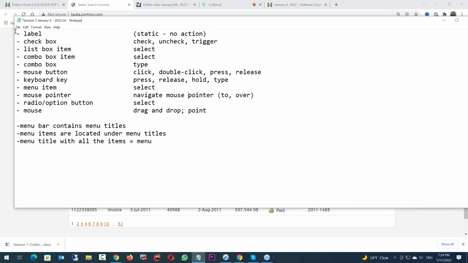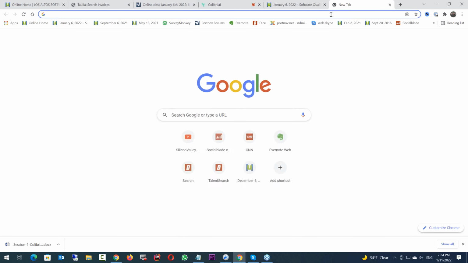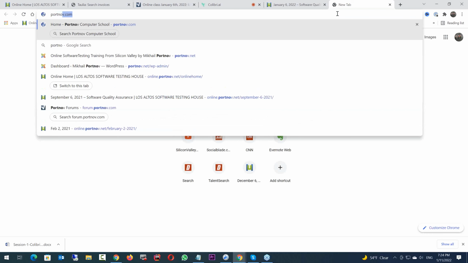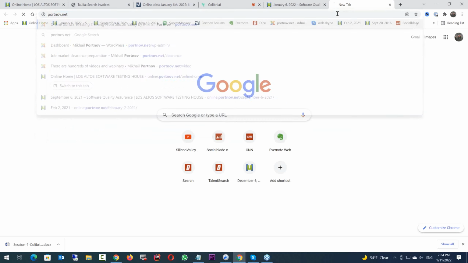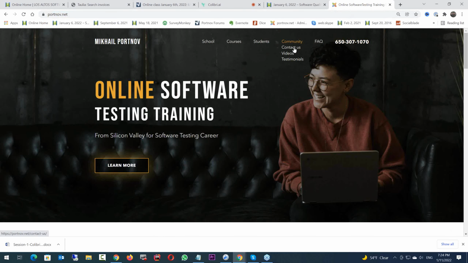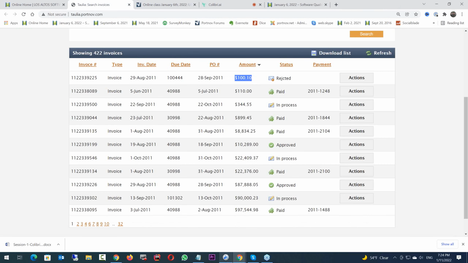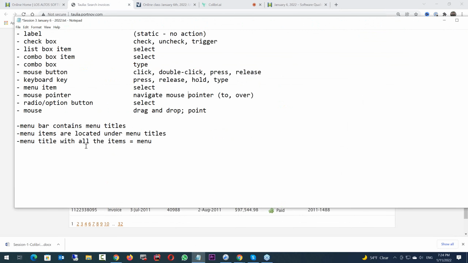Menu bar. Okay, here is the menu. Menus are a typical element of the Windows operating system. Still, many websites have menus. For example, if you go to Portnov.net, you have some menu items here. You have some menus. So FAQ doesn't have menu items under it, but community does, students does, courses does. So menu items could be implemented in web pages as well, but historically it is a Windows operating system element, and prior to Windows it was in Mac.